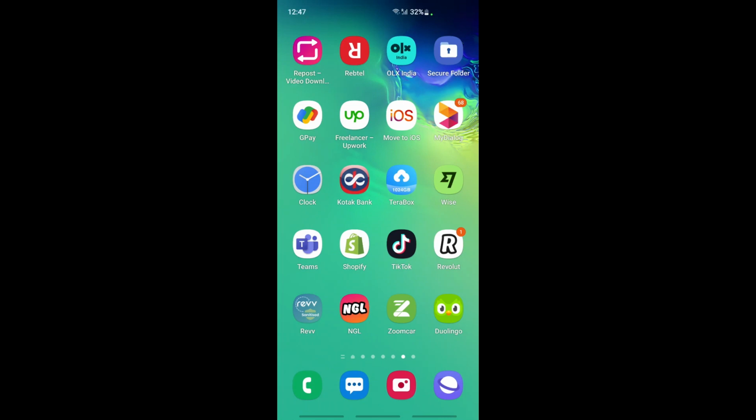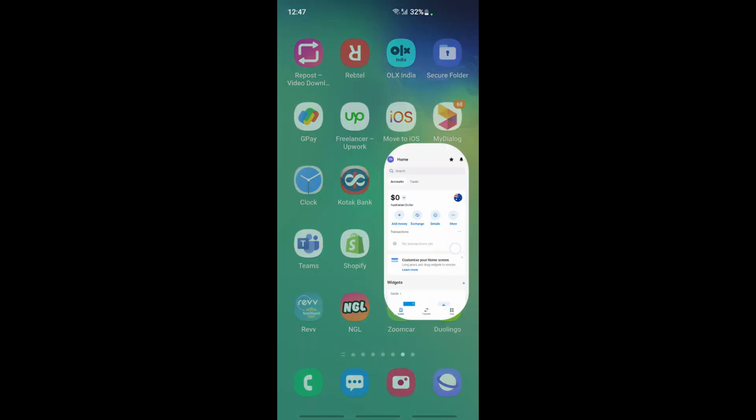So today in this tutorial I'm going to show you how to add money to Revolut. So let's get into the video. Open up your Revolut application. Once you've opened up your Revolut application, log into your account.